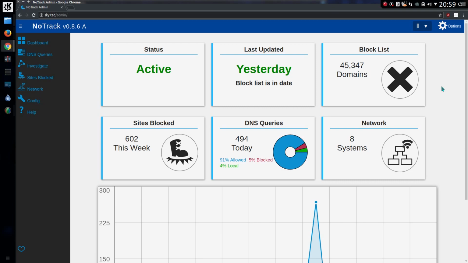Hello ladies and gentlemen, it's been a long time since I've done an update to NoTrack, but a few days ago I did indeed release an update. NoTrack is a network-wide blocking of tracking and some advertising websites. It's a project I've been working on for quite a long time now, and what we are looking at here is the web admin page.